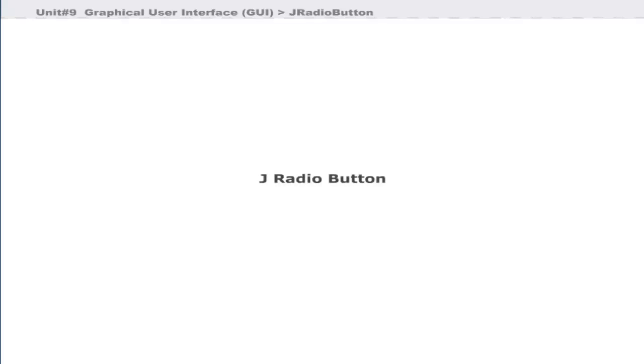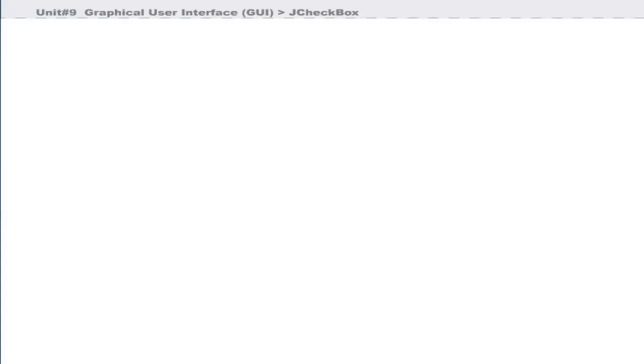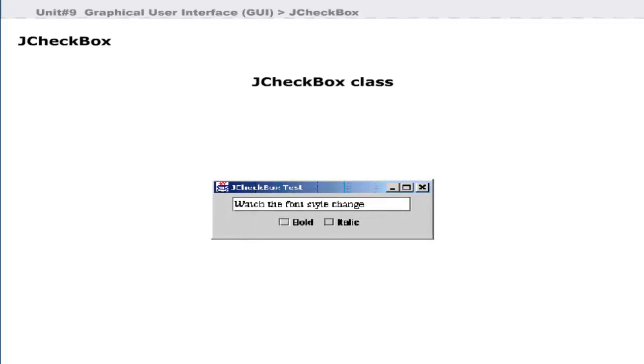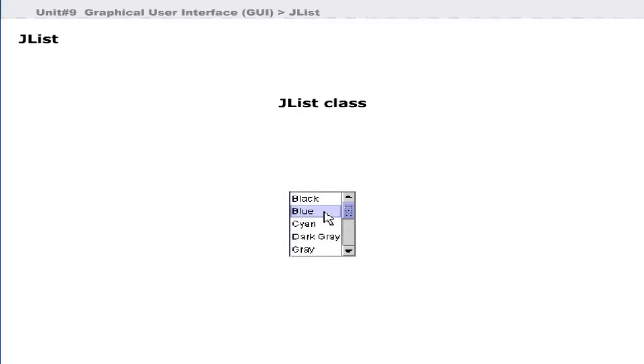Java also provides the JRadioButton class to create radio buttons. This figure shows a radio button example that is created by using the JRadioButton class. You can create checkboxes by using the built-in Java class JCheckBox. This figure shows sample checkboxes created by using the JCheckBox class. Java allows you to create lists and perform operations on that list. Java has defined the JList class to create lists. This picture shows a list that is created using the JList class.